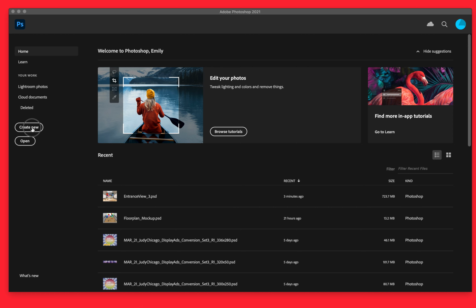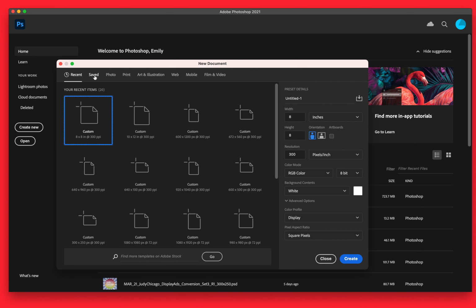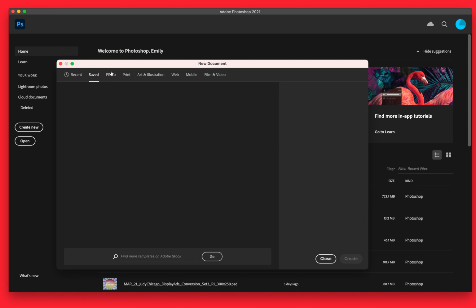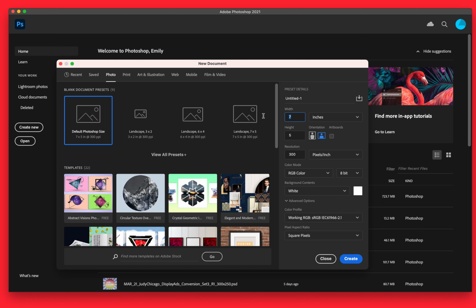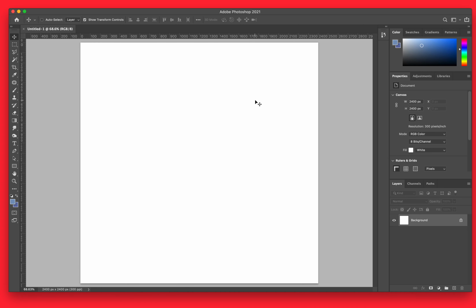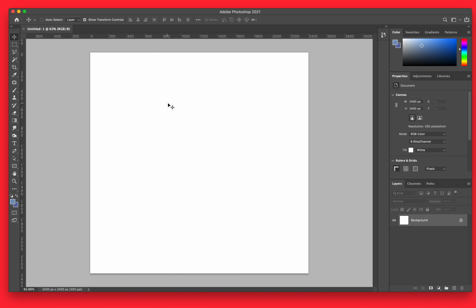So do that over here. And then there's some presets, as you can see, photo, print, etc. But for our purposes, I'm going to do 8 inches by 8 inches. You can also choose 7 by 10 if you prefer. And then I'm going to go ahead and hit create. And it creates an artboard and kind of a working space, as I'm sure you already know.